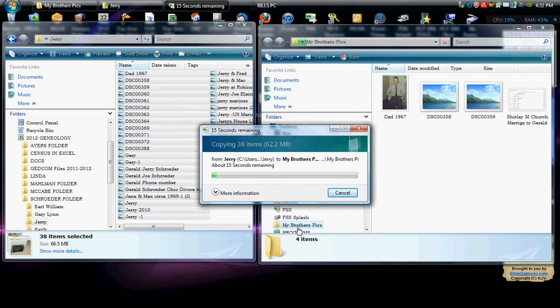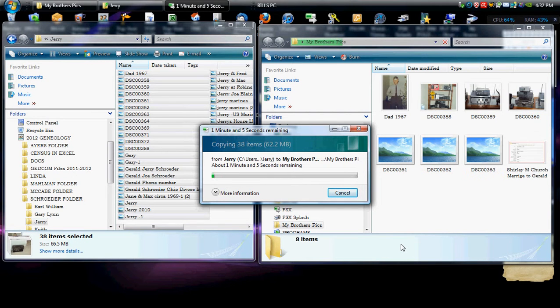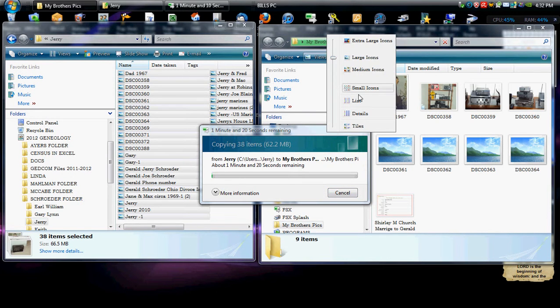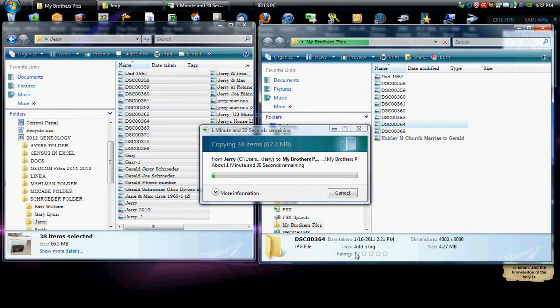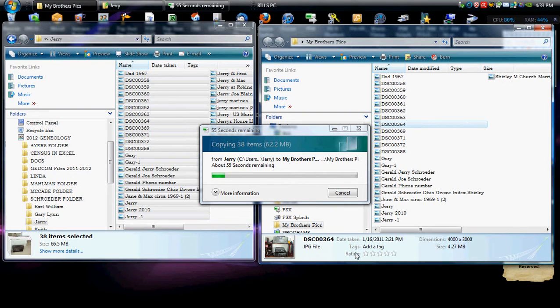And now you're going to have this window pop up that tells us 38 files are being copied from this folder to this folder. And it tells you that you've got 1:05 left to finish doing a copy. We can change the view to the same view, which would be List. Okay, and you're going to see that they will be coming down as they're being copied. So I'm going to go ahead and cancel out of this.